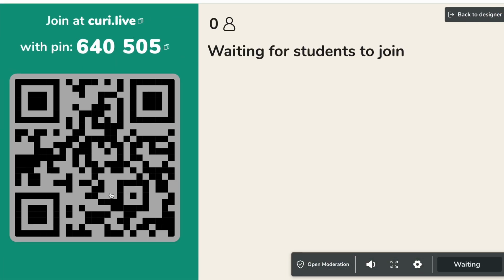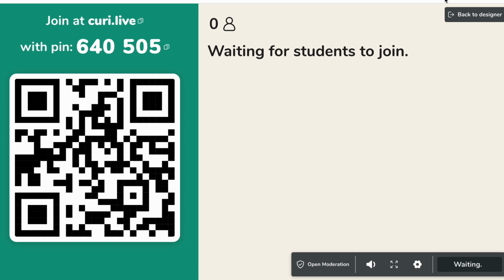And here you can hit start and it will generate a pin for you which the students can join. They can scan it also, and they can join manually by writing the pin number.